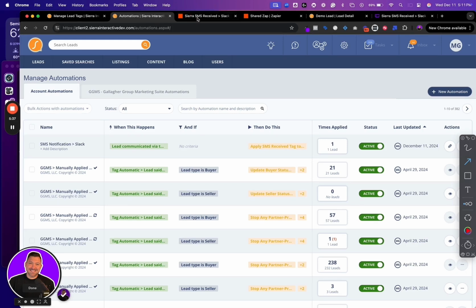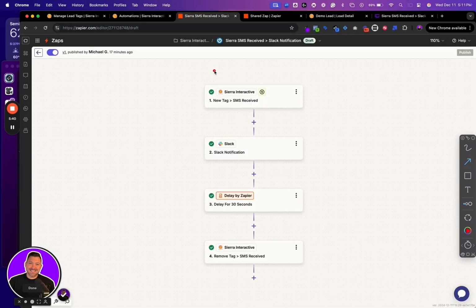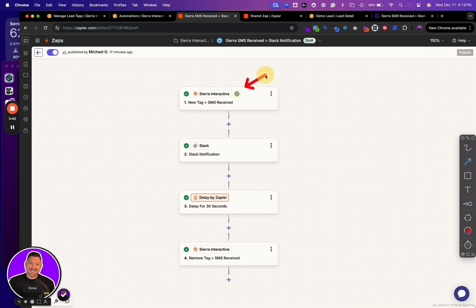Then what we need to do is jump over to our Zap account and create a new Zap. And the new Zap is going to be triggered right here when the tag is applied. Then we're going to send out the Slack notification. I'm actually going to wait 30 seconds just to attempt for things not to collide. And we're going to go back to Sierra Interactive and remove that tag that we added inside that automation, so that contact is now re-eligible to go through this flow and trigger this all over again.